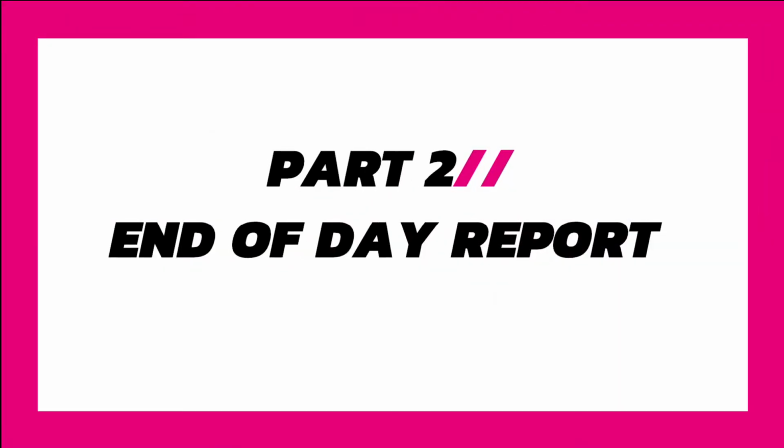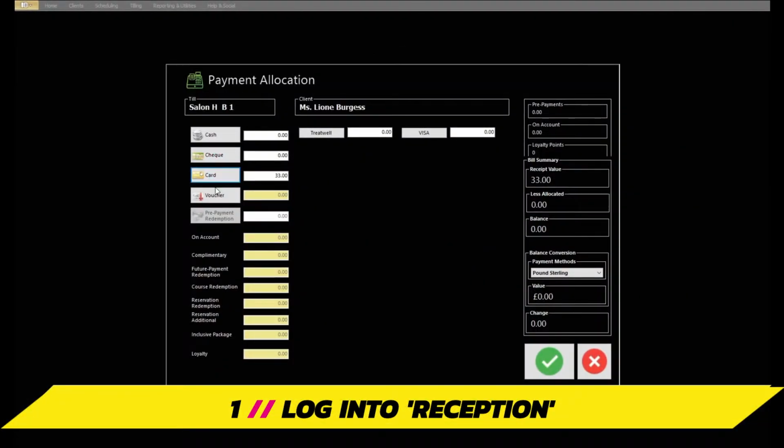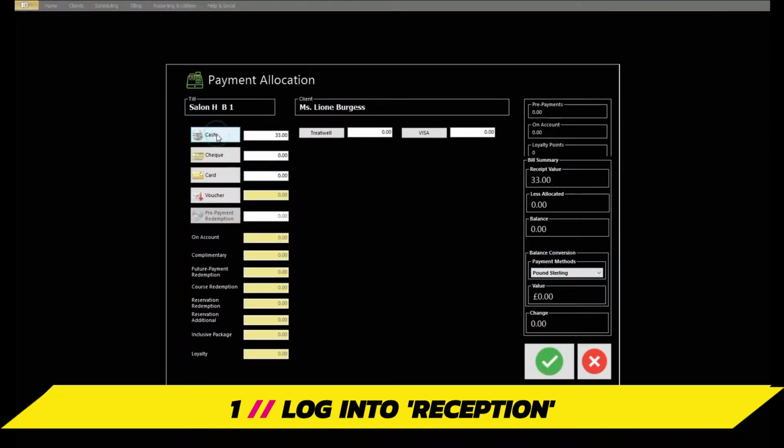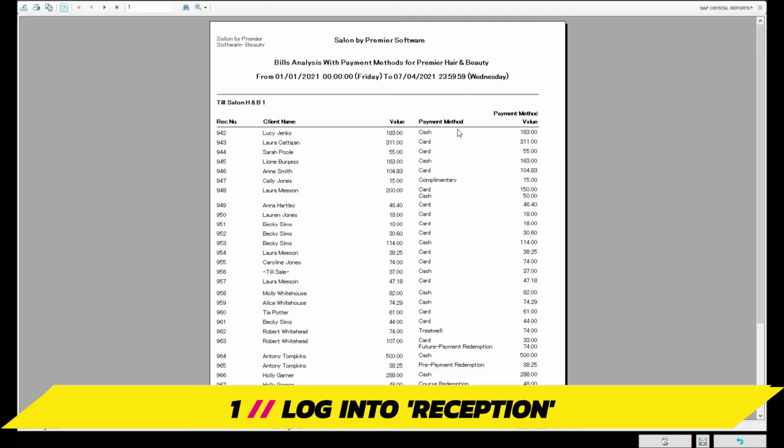Part 2. End of Day report. With everything set up, the first part of your end of day or end of shift procedure should involve you counting everything in your till drawer. That includes cash, card sales, and anything else. The easiest way to check these figures is to run the Bills Analysis with Payment Methods report.